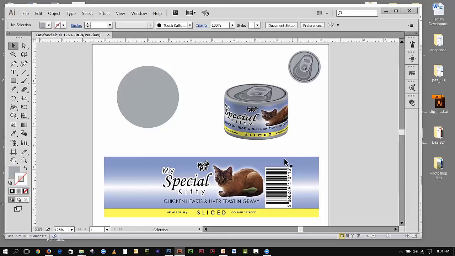All right, so the important thing is chicken hearts, liver, and feast and gravy, my special kitty. That is their tagline, my special kitty. And of course, Meow Mix, that is the branding element. That's their logo. I did not create that logo. That is their logo. In this particular case, I just simply used their logo, and I incorporated the words my special kitty into a graphic presentation. We have another element, which is a cat element here, and of course there's some additional copy on it: chicken hearts and liver, feast and gravy, net weight, and gourmet cat food sliced.